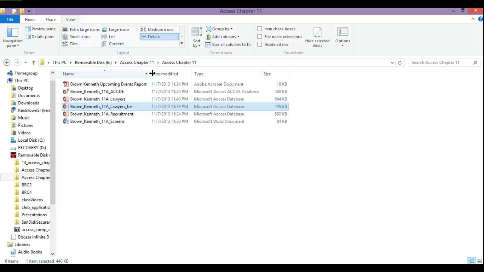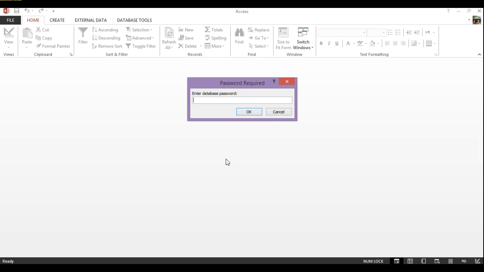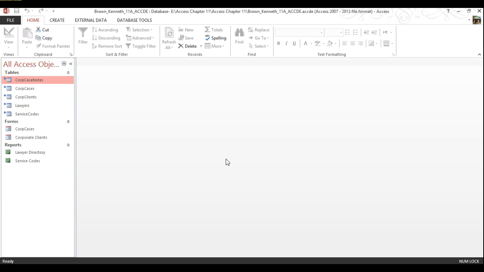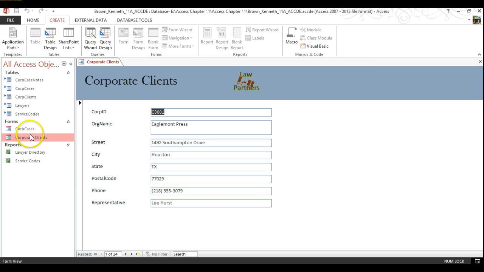I'm sorry, I'm getting ahead of myself here. So let's open the ACCDE file that we just created. Enter the password. Okay, and then we're going to go to create. And I want you to notice that since this is a locked file, forms and reports are grayed out. You can't do anything. Okay, so double click corporate clients form. Add a new record.